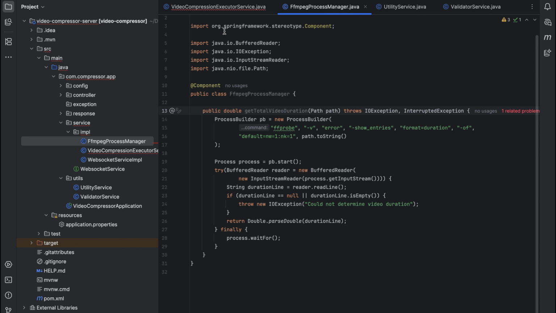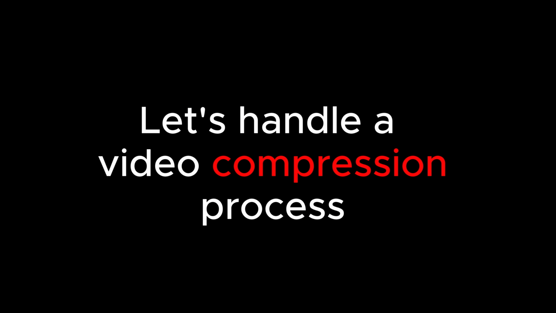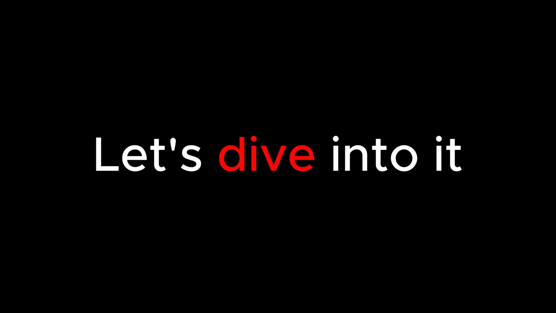Let's also implement another method. This method will handle video compression using the FFmpeg program. This method is going to be the main logic that will handle the video compression process. Now let's get into it.